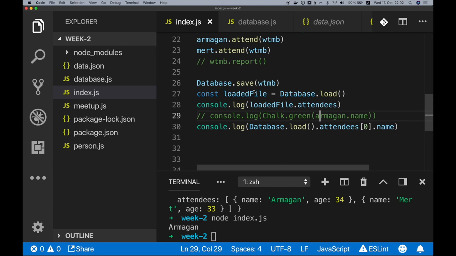Before we wrap up, are there any final questions about today's class? There's one. Do we start to count with zero, just like in Java? Yes. We start counting from zero. So this attendee zero is the first item.